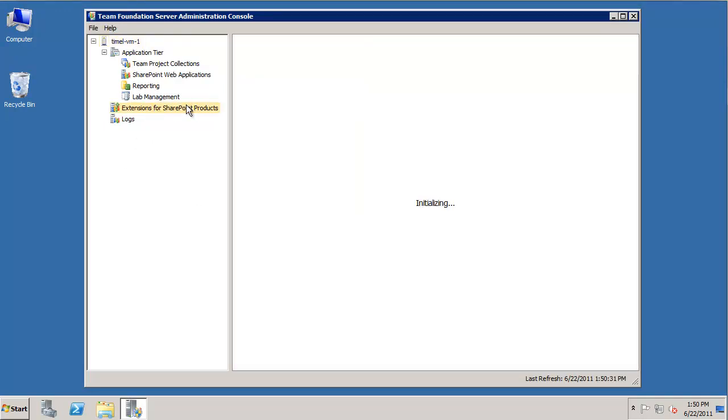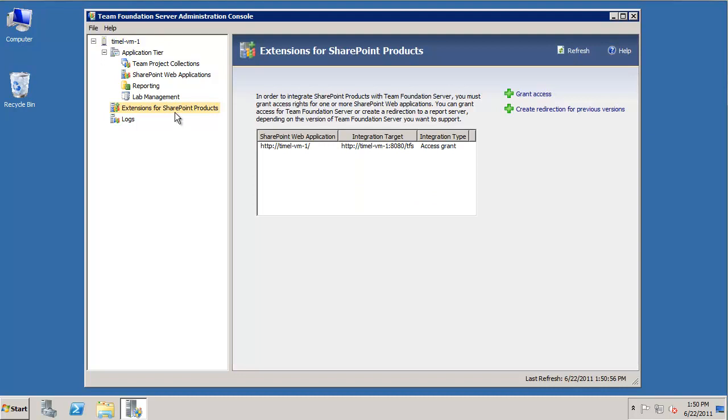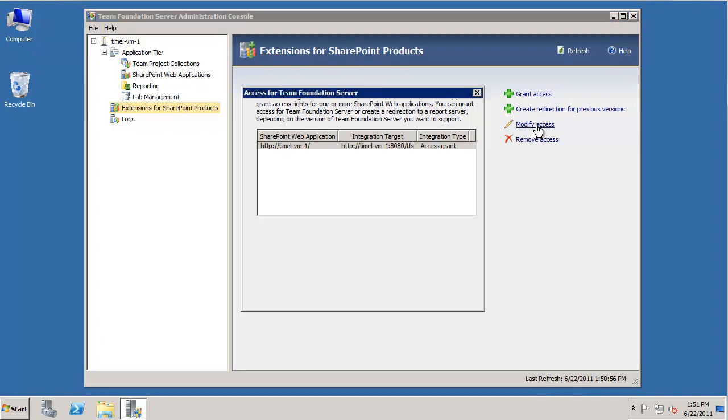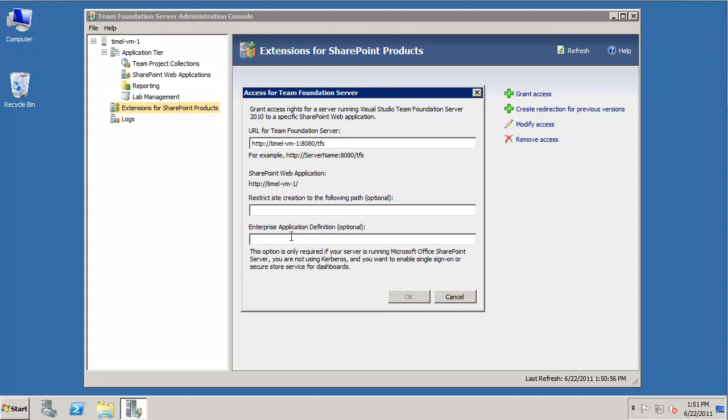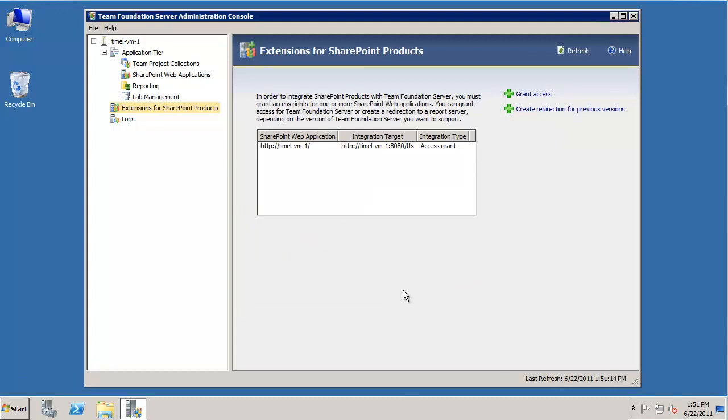And you want to go to the extensions for SharePoint products. The next thing you want to do is select the SharePoint web application that we created, and then click Modify Access. And then here where it says Enterprise Application Definition, put in TFS. That's our Target Application ID. And then click OK, and it's all set up. You're done.